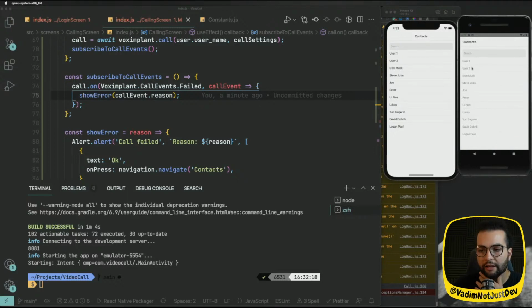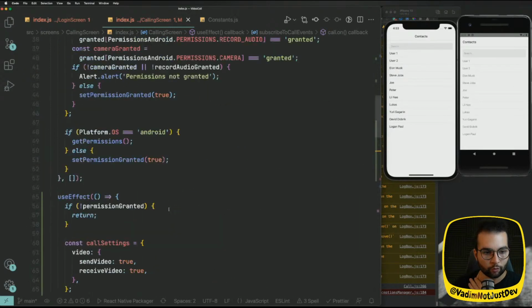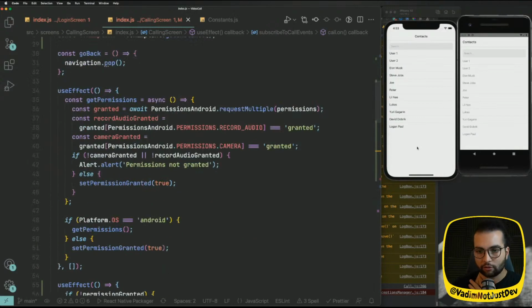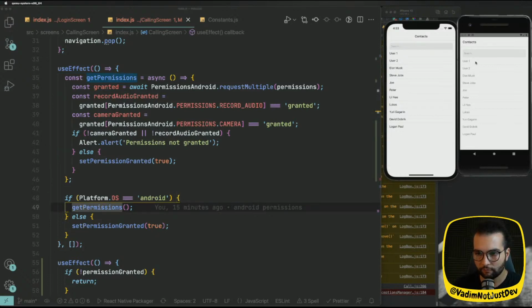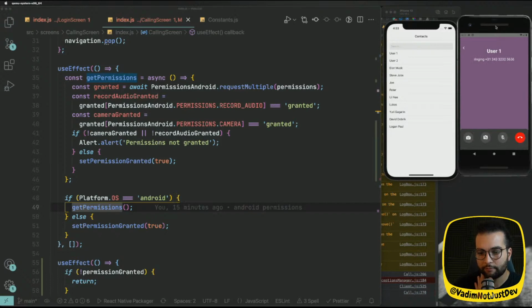So now if I try to call from the Android device, remember that the first step we do when we get to the next screen is to check the permission, to get the permission. So let's check if we implemented them correctly. I'm going to press on user1 here on my Android device. I already gave the permissions, so that's why it didn't ask. But in your case, it should ask you to do that. I'm not going to reinstall the application just to show you that.